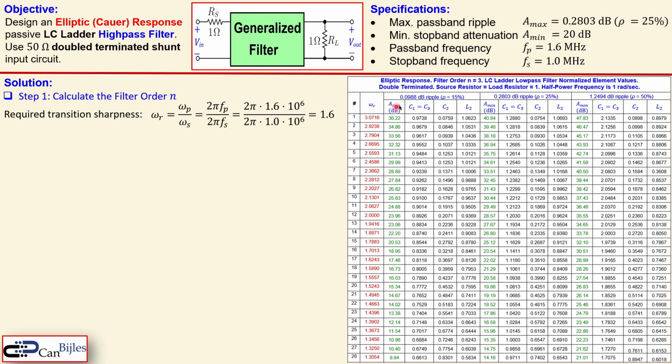Now looking at a table of the elliptic response, filter order of 3, we see here the normalized values for the different ripple values. So 0.0988 dB and 0.2803 dB, what we actually have, and also the other ripple. Now we see the following in the table. Looking at the column omega r, which is our transition sharpness, we have here 1.6243, which is larger than the maximum allowed 1.6 of the required sharpness for the transition.